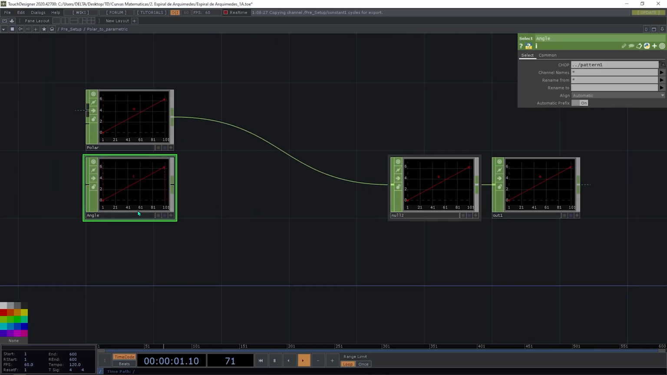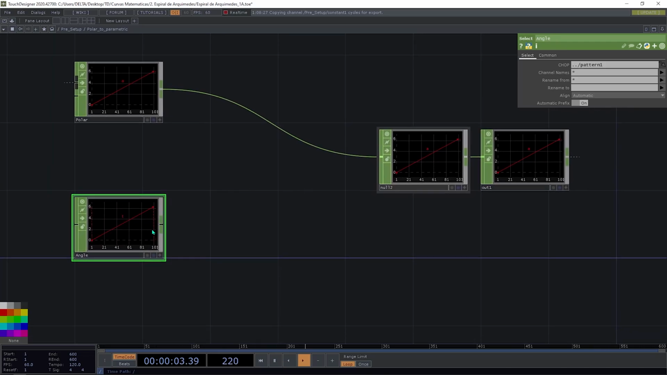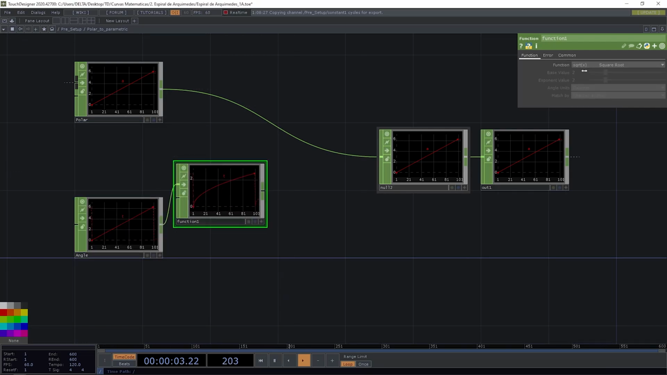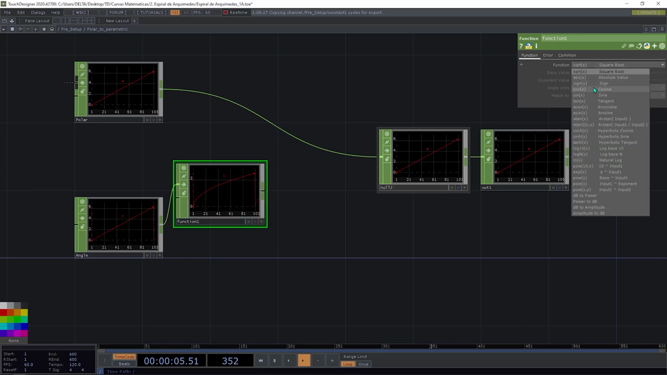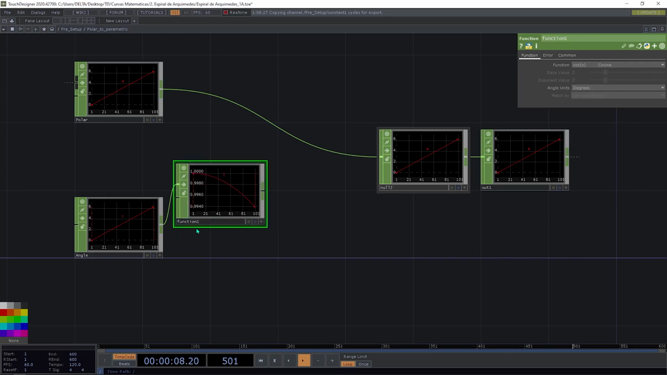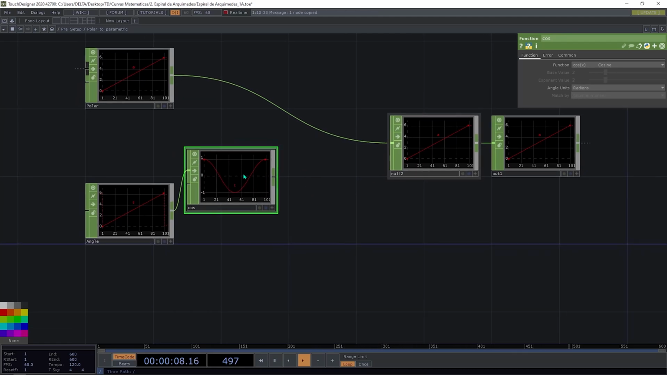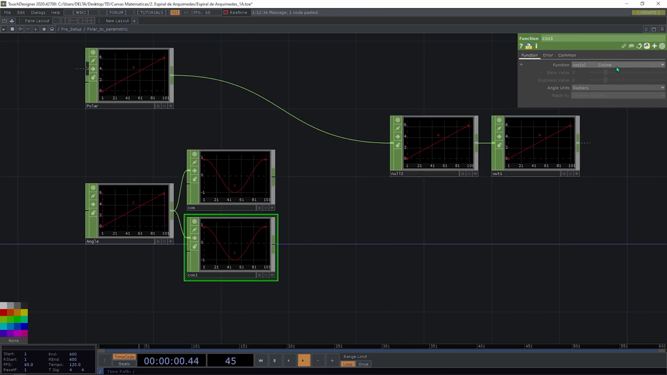First we're gonna calculate the sine and cosine functions of our angle, and we can do it with a function CHOP. We place the function CHOP, we change this to cosine, and we can rename it to cos. And for the angle units, remember, we're working with radians. Then we can copy and paste this one and just change the function to sine, and rename this to sine.